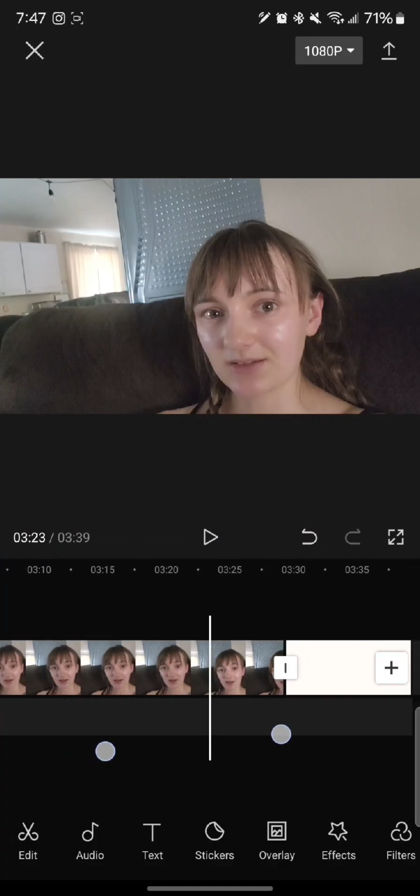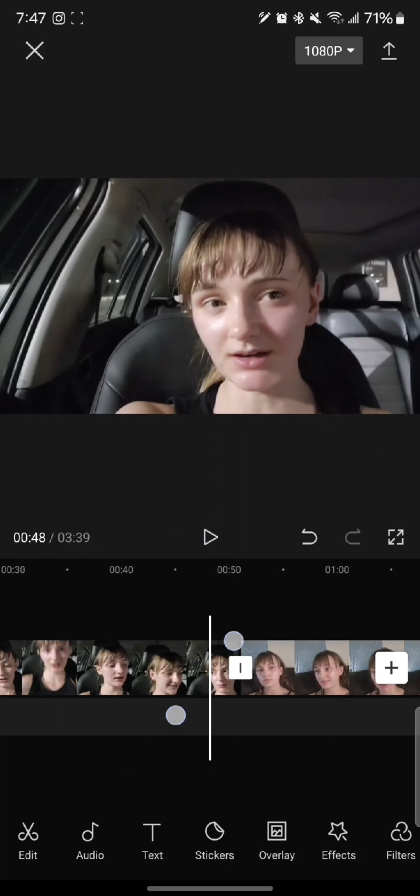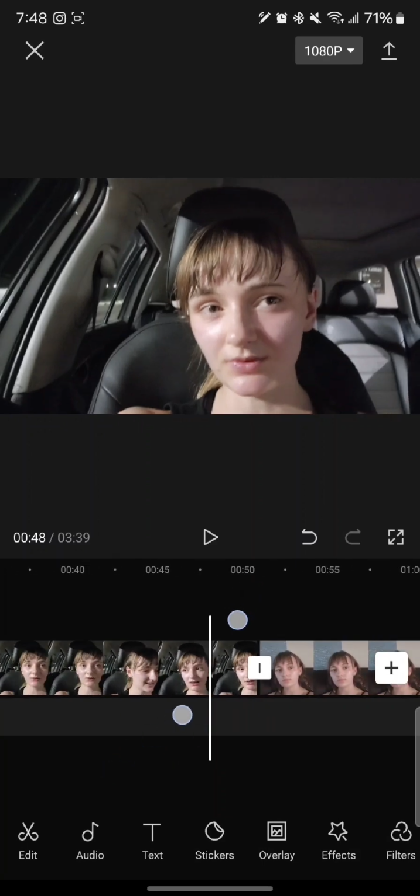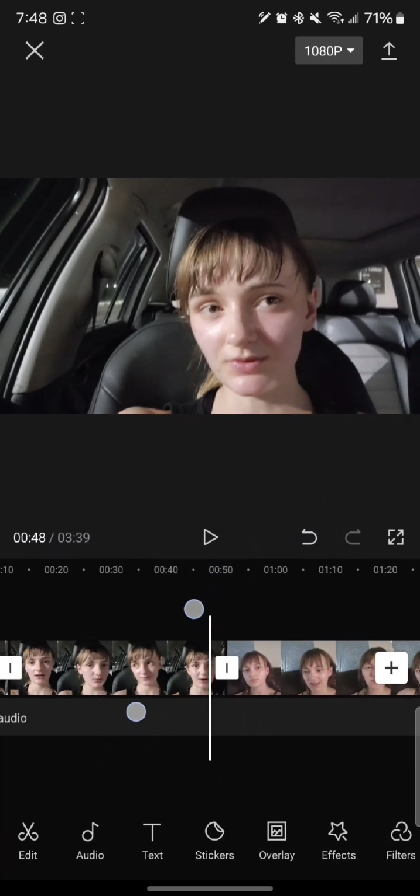You pinch with 2 fingers, it'll zoom out. Use 2 fingers and you bring them outwards, you zoom in. I forgot. That's like one of the most important things.